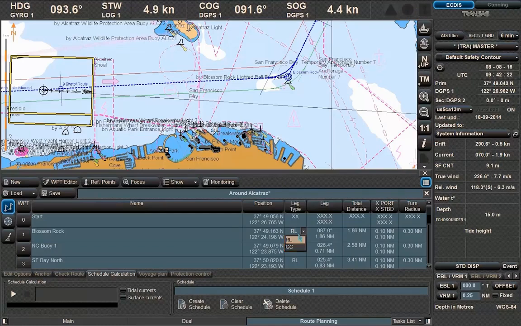Set by the operator. All route leg calculations refer to the WGS84 reference datum. 4. Export, X-starboard. Cross-track distance port and cross-track distance starboard. 5. Turn radius. Operator set radius of the arc for the display of an approximate ship track on the turn.